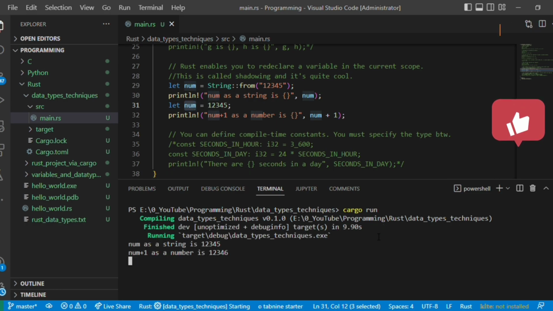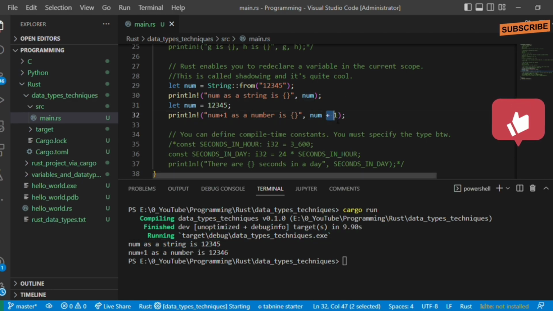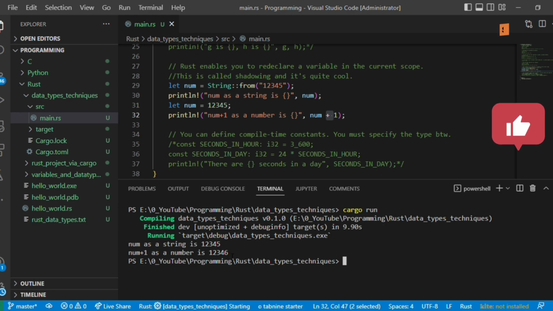You see this number, initially it is a string, 12345, and for the same variable you are adding 1, and you see that it is 12346. So Rust enables redeclaring a variable within the current scope.